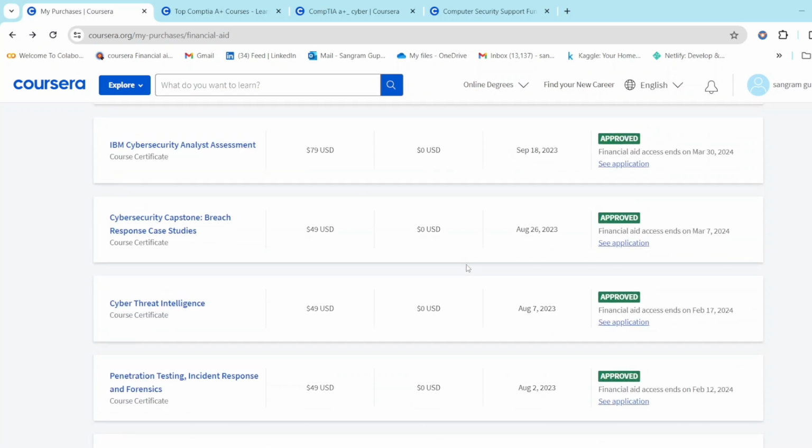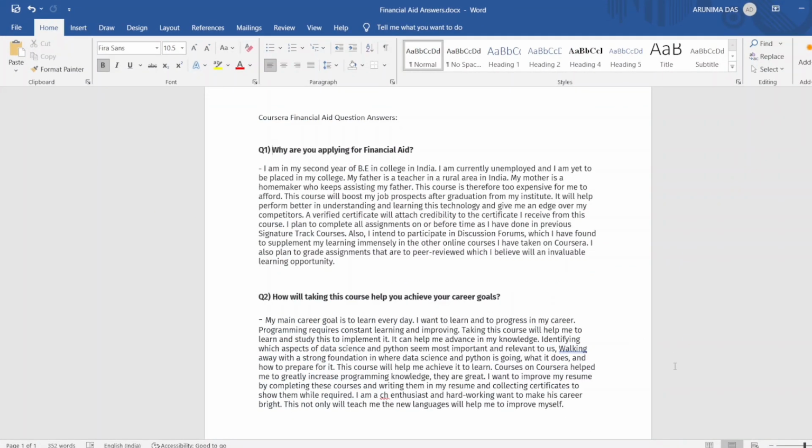So now I will show you how you can apply for the financial aid and what the script is. As you can see here, I have already written the script and I will provide you the script details in the description area so that you can also copy the script.